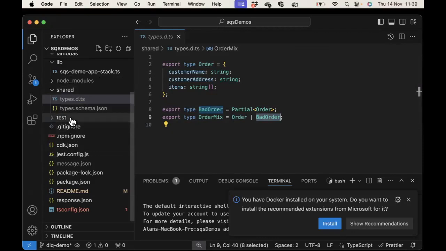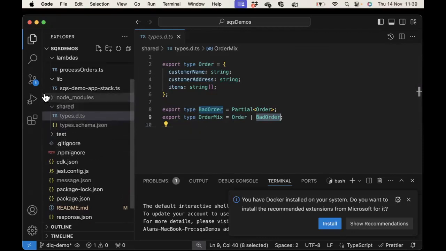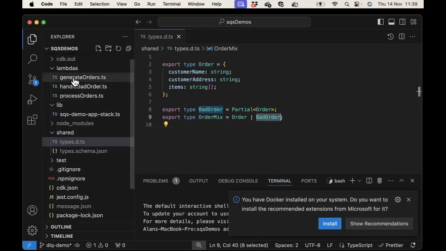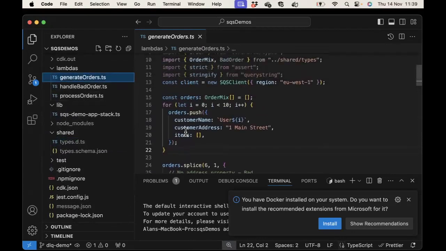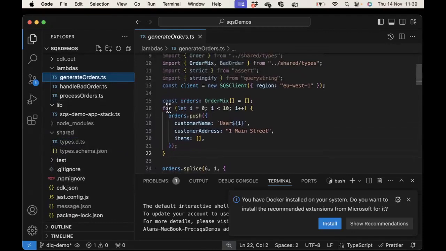Here is the Lambda that generates the orders. Maybe if I look at that first. We had a glance at this the last day, but it's just a for loop that's generating all valid orders, and I'm generating 10 of them. And for each order, its customer name is user followed by just an index value. So that means I'm going to have an order for user 0 because i starts at 0, all the way up to an order where the username is user 9.